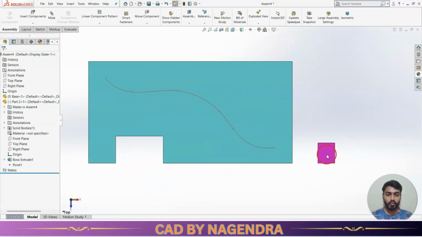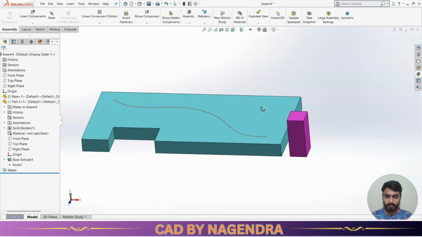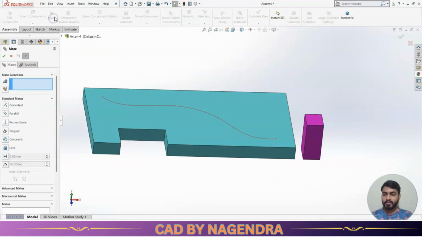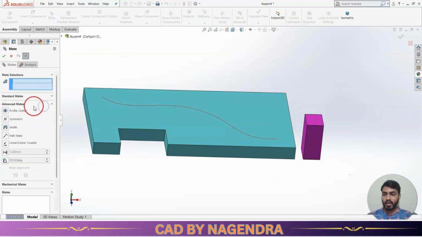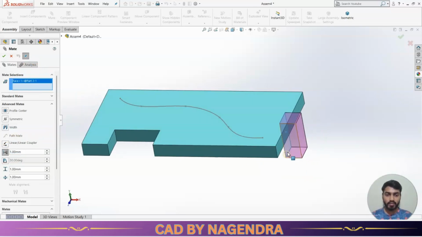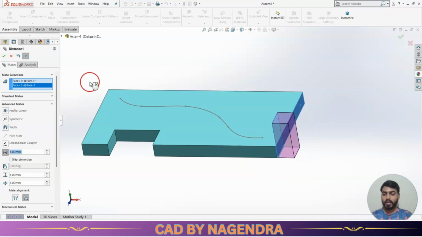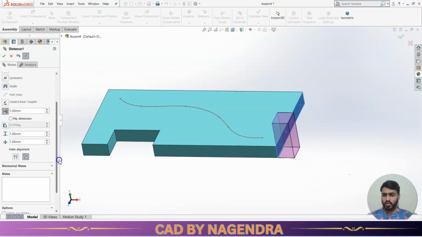Now this will be able to move only in the left and right directions. Let me make it top view. This is able to move only left and right. Now I'll keep this one somewhere here. Mate. I'll go here with advanced mates, and there we go with the distance mate. For mate selection, I want a distance between this face and this face. Here we are able to give two dimensions, a minimum dimension and a maximum dimension.